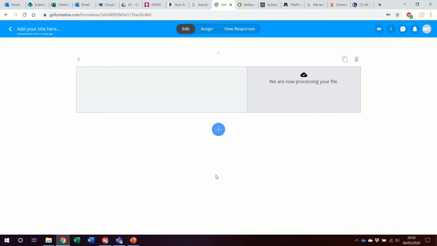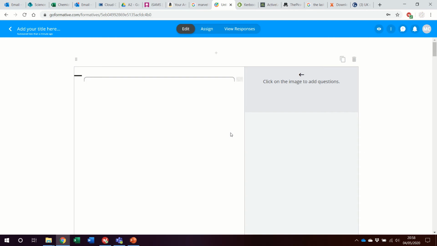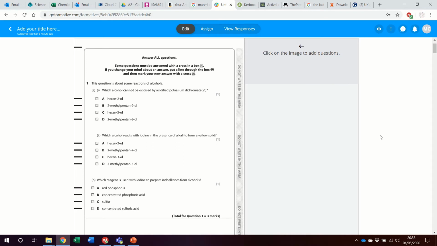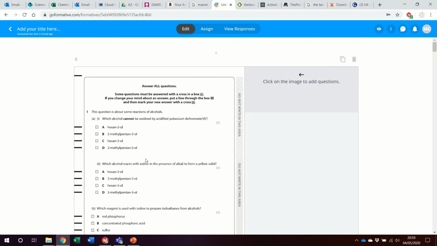I've actually edited and redacted a few bits out that they can't really do because Formative doesn't lend itself to every type of question. But hopefully we'll be able to show you here. So now, there we go. Now this has all come up. It's processed exactly what I've done. It's wonderful chemistry. If you're not a chemistry teacher, fine. The same process is perfectly valid for everything.